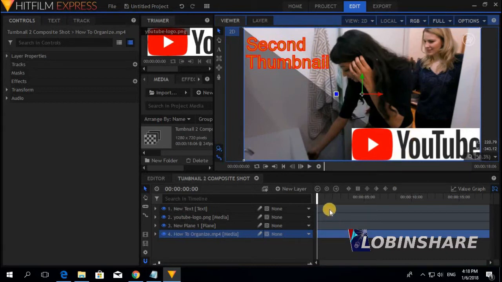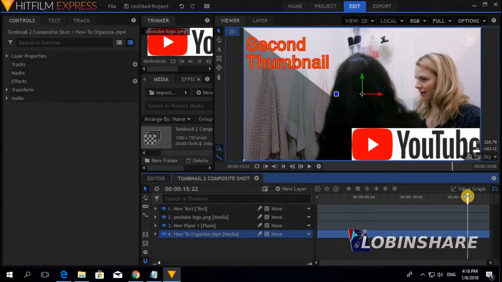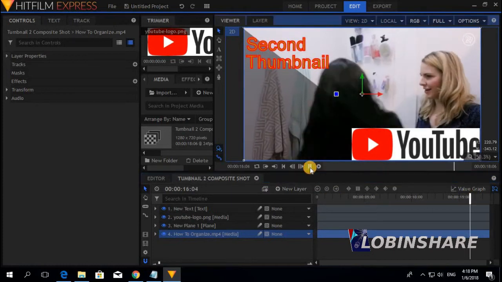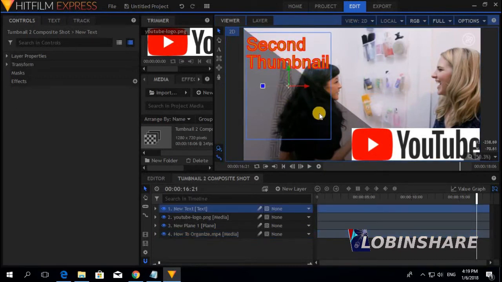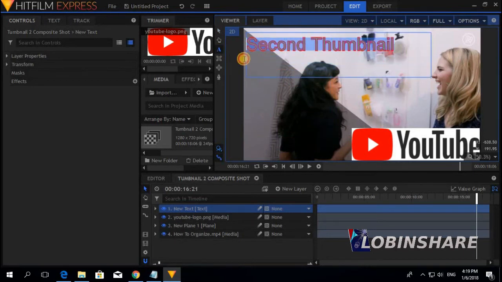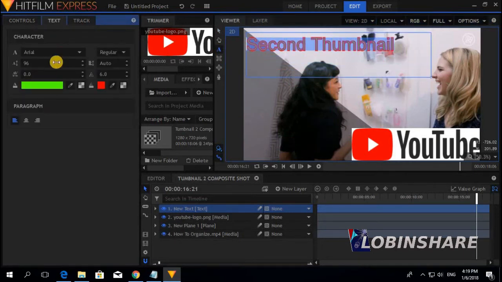You can also select another scene. For example, let's play this. Oh my god, damn! This could be another thumbnail. Let's adjust the size of this. Let's click on this. Second thumbnail. Enable the text button. Let's adjust the size. And let's increase the size. Text. And second thumbnail. That's alright.